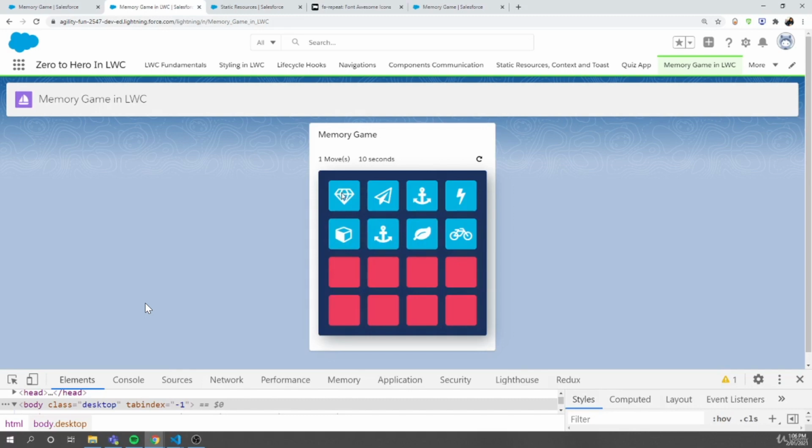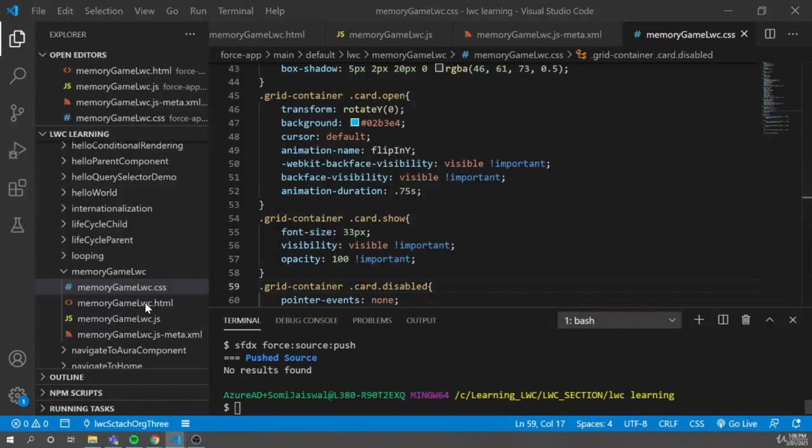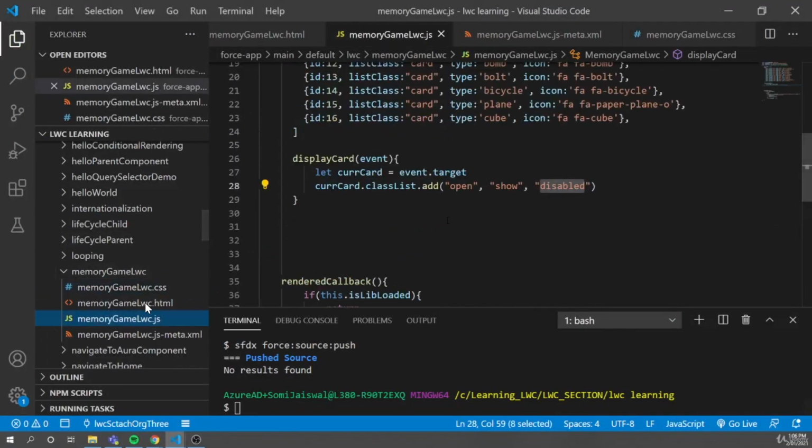So we need to look into that. Let's go to our code again, and let's see what we can do in this. So right now we are able to add the show class successfully.